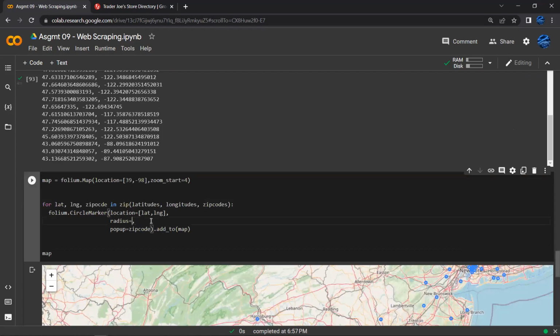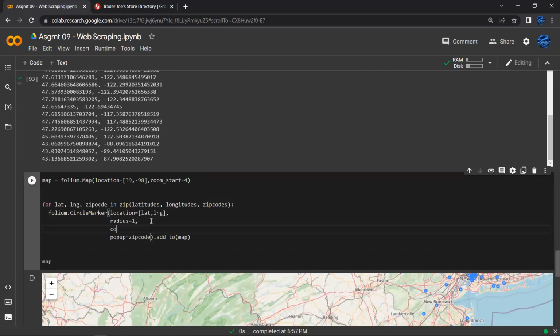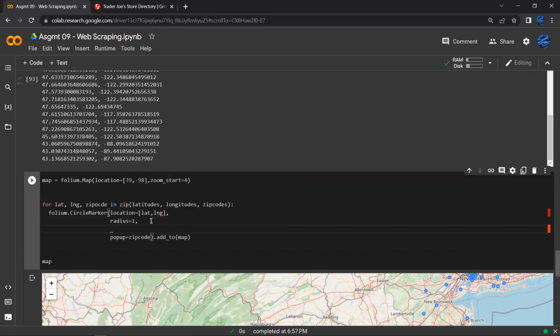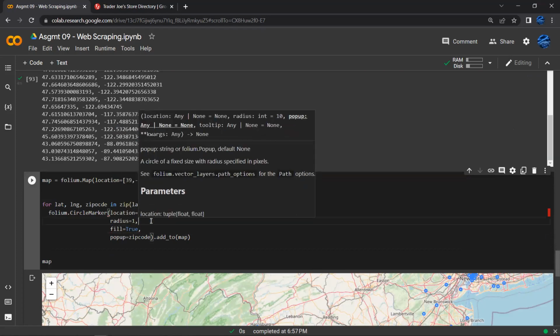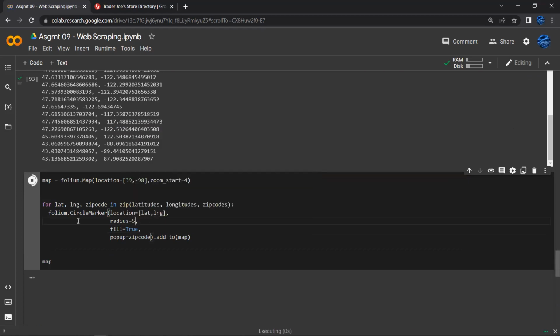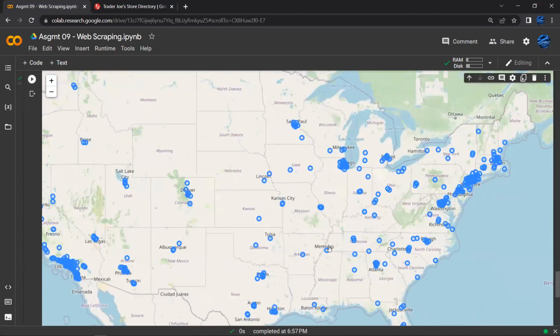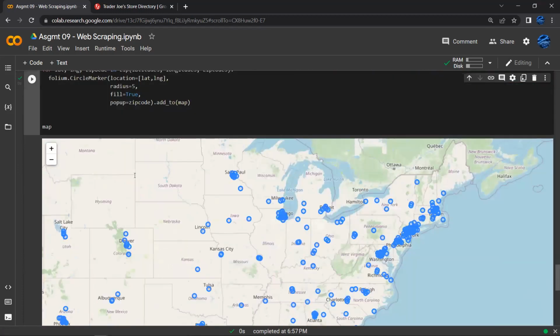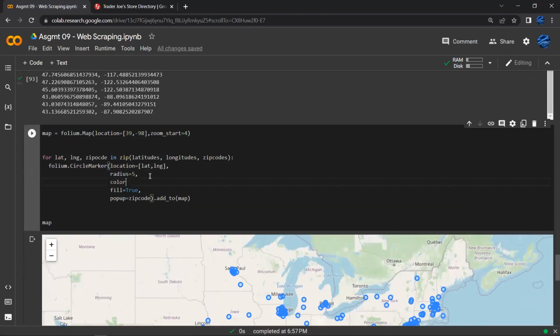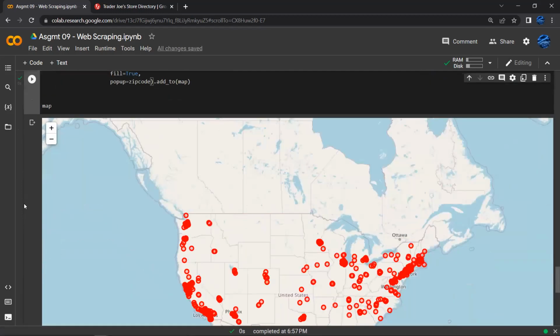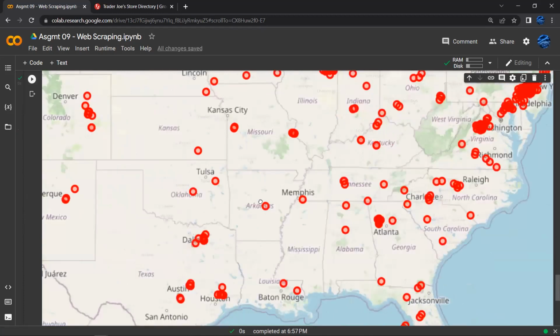But I want to keep them at 1 for right now. I want to give them a color. Or actually first, let's see if fill equals true, if that does anything to them. Okay, so yeah, that fills them in. Let's say if I just make this color equal to red. Okay, cool, that automatically fills in the color.